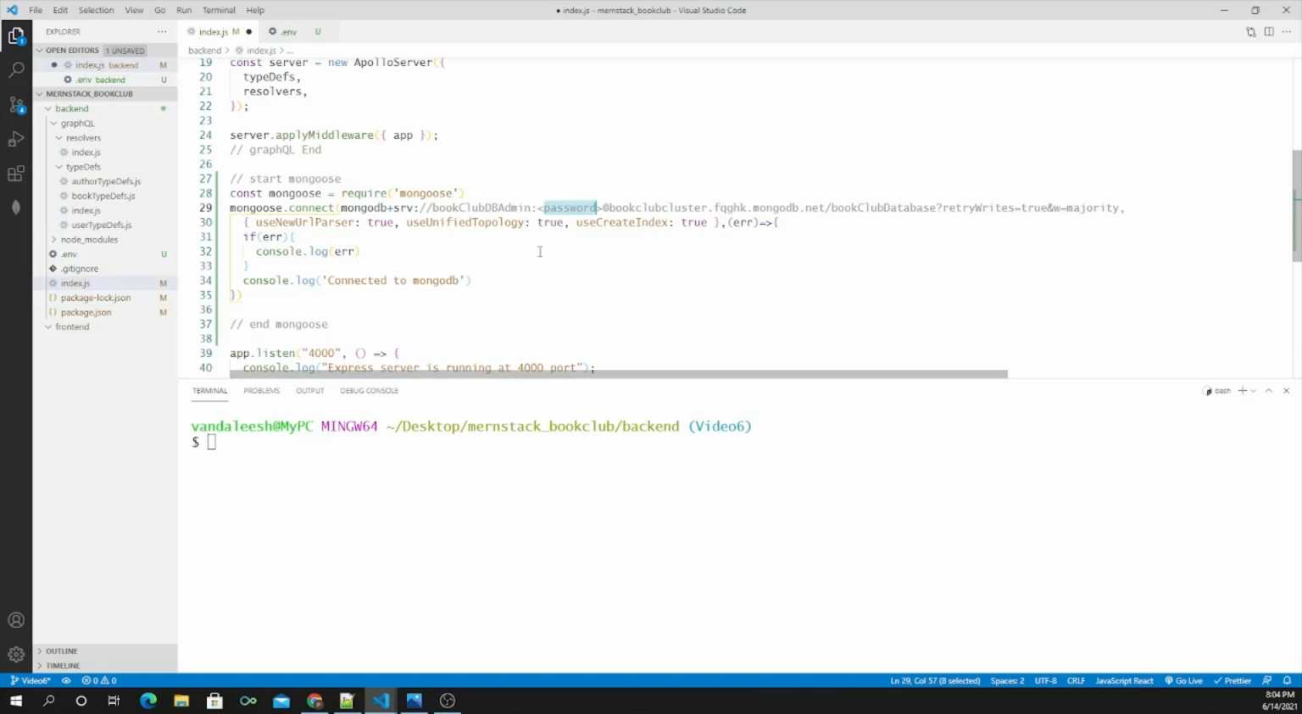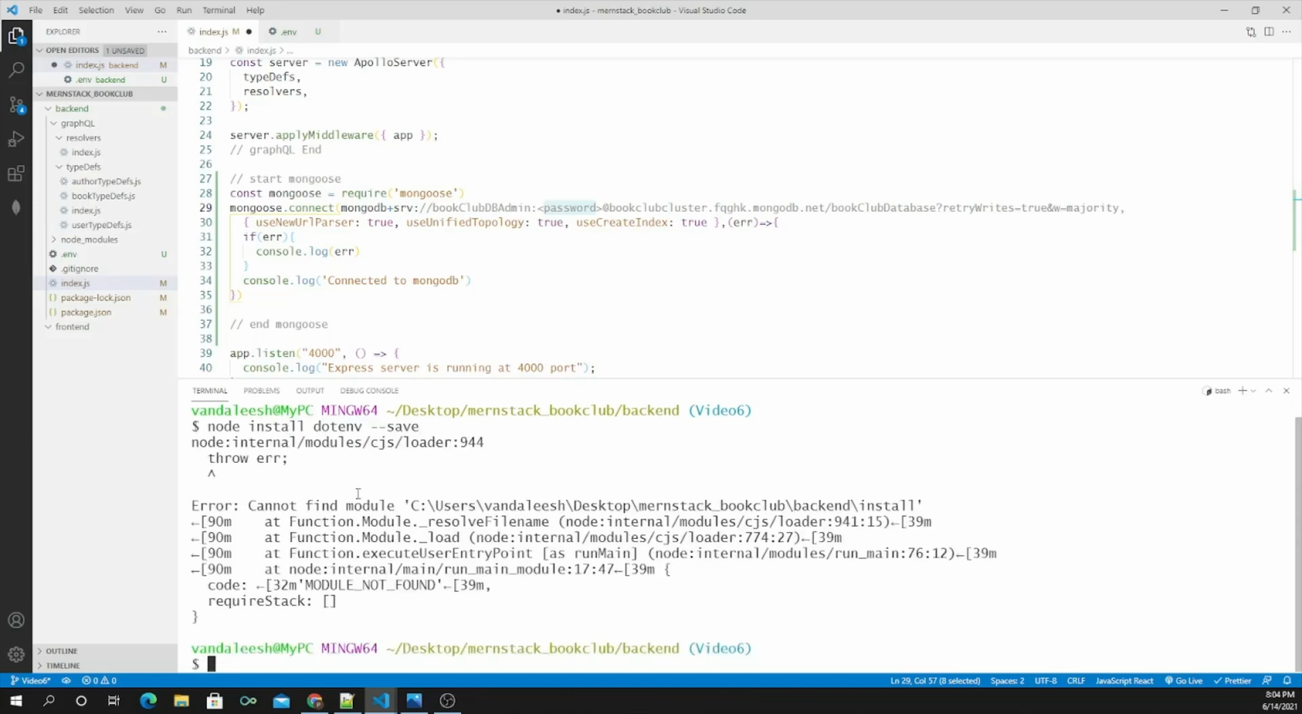So there is a package, it's called dotenv. So let's install that. So it's npm install dotenv and save.